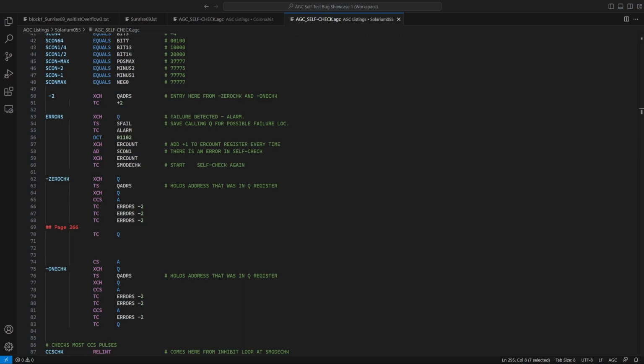Much the same story here. The bug is still definitely present. This means that aside from Sunrise Revision 45, which doesn't really count because it doesn't have this more complicated self-test anyway, every piece of Block 1 software that we currently have code for contains this little oversight, which I think is pretty interesting.